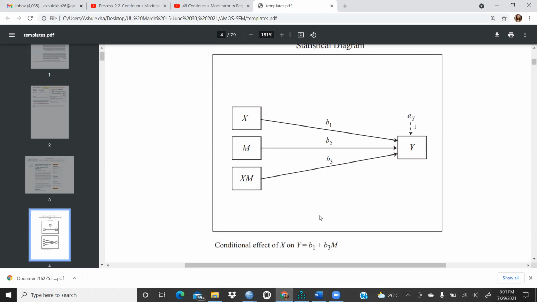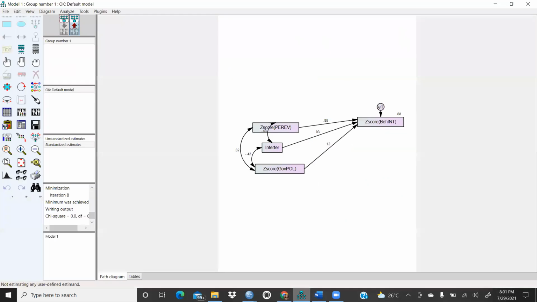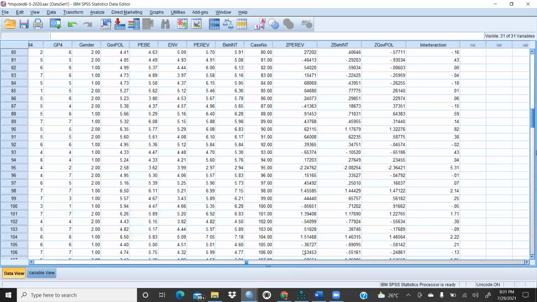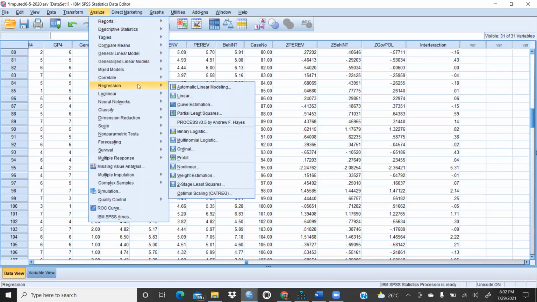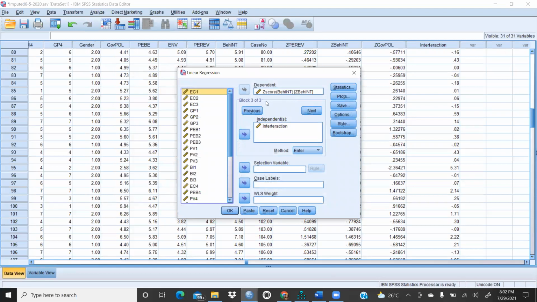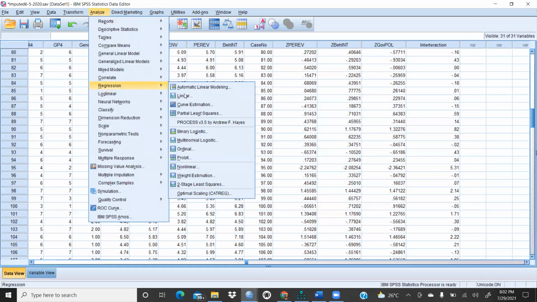So what is the advantage of the process macro? You can see here, I would like to show you. In this, you had calculated interaction, but through process macro there is no need to calculate interaction. Automatically, through some programming in process macro, it will calculate the interaction effect also. So now what we have to do is go to analyze, regression, process macro.